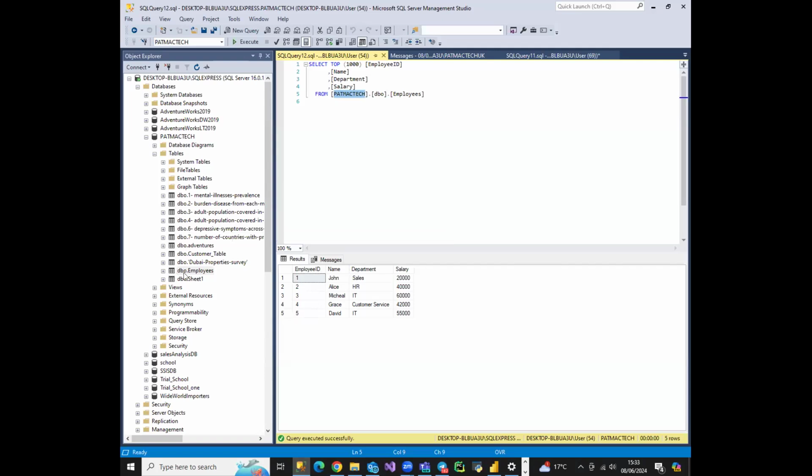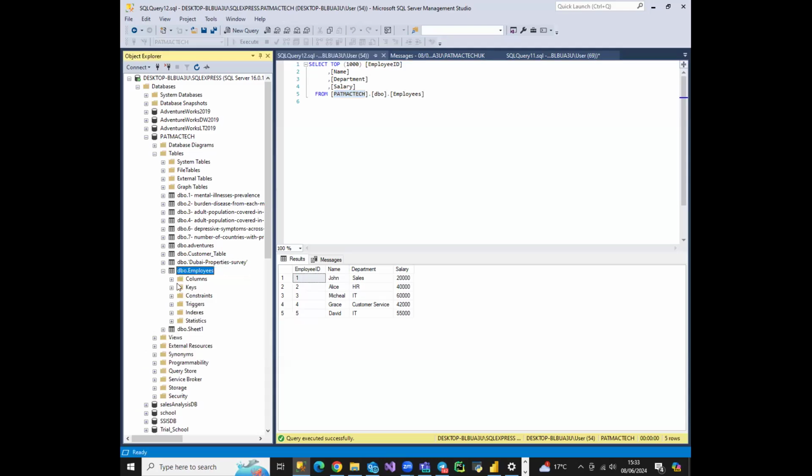So then, if I come to the employee, and then I go to column, it's integer, varchar, integer. Integer, varchar, integer. Where are you?